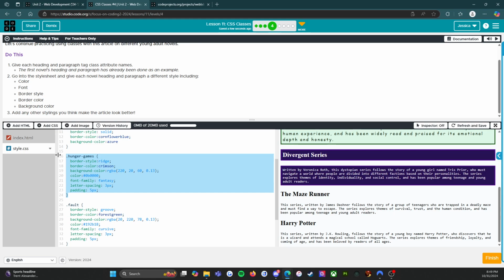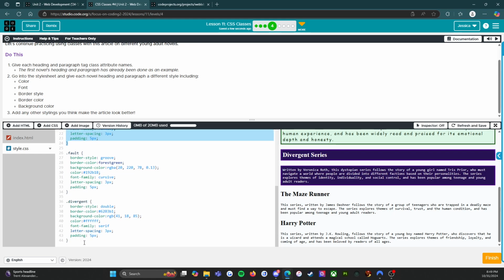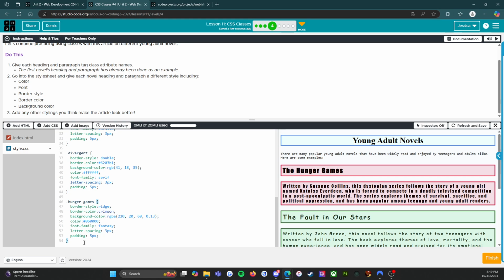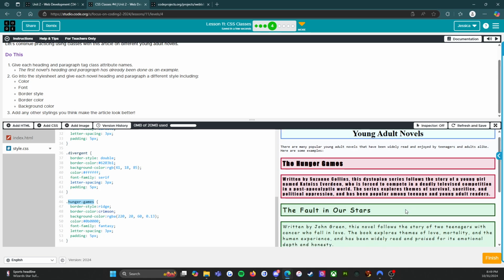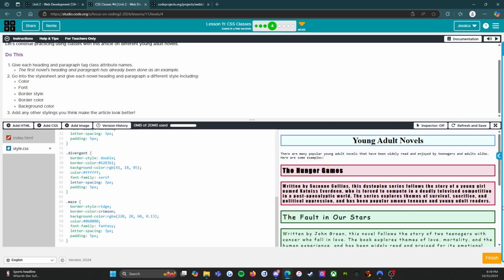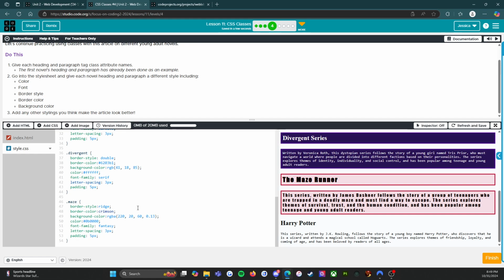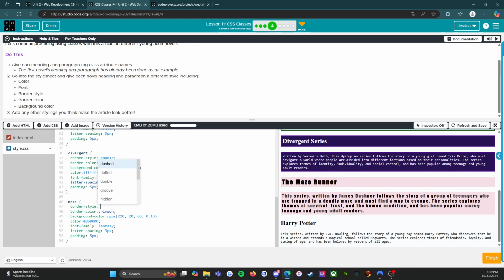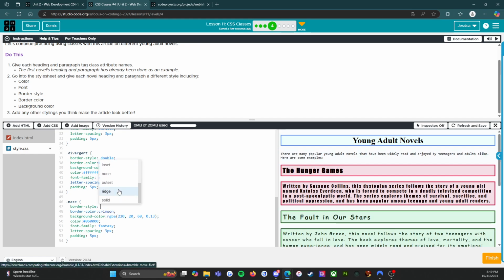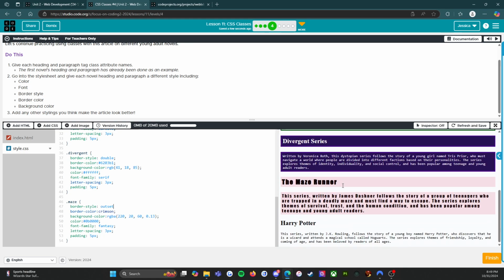I'm going to copy the Hunger Games and bring it down. Enter. Control V for paste. And we're going to make this one into maze. All right. So there we go. We got the Maze Runner. Again, we're supposed to use different styles for everything. So for this one, I'm going to use outset. I have no idea what that does. Okay, but now we know.